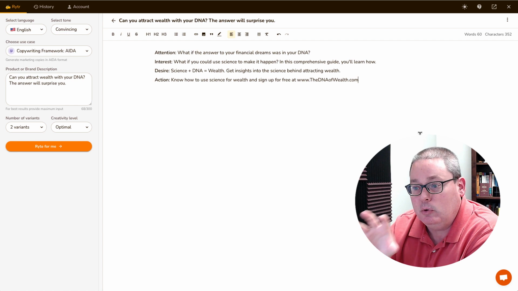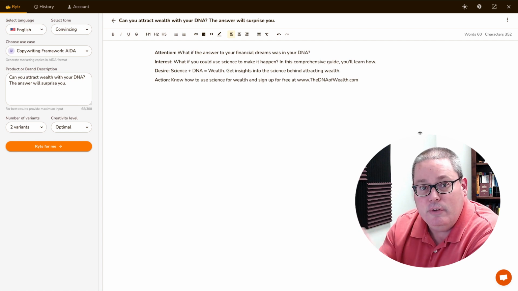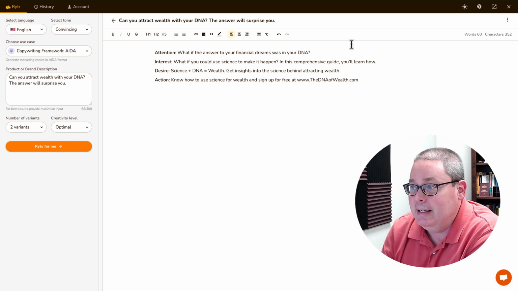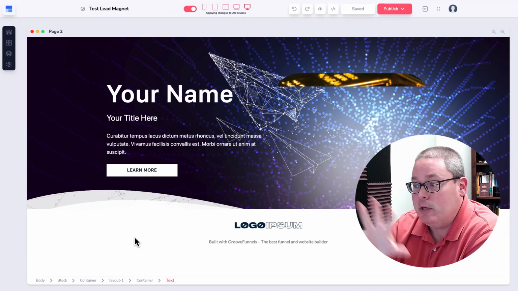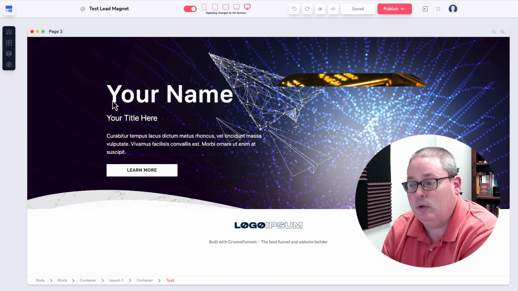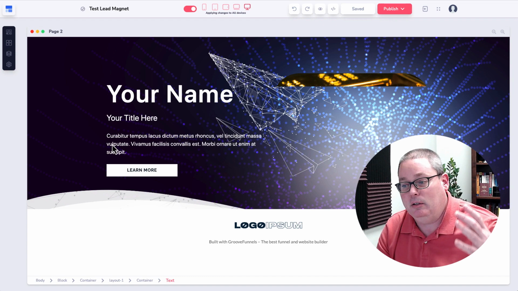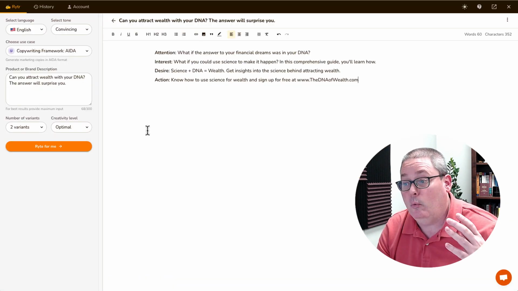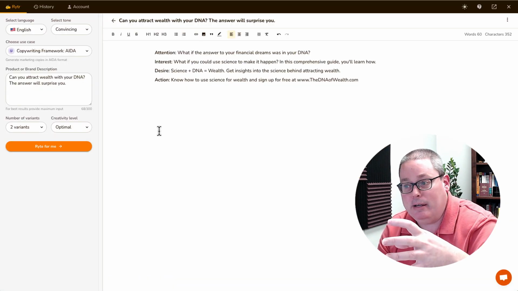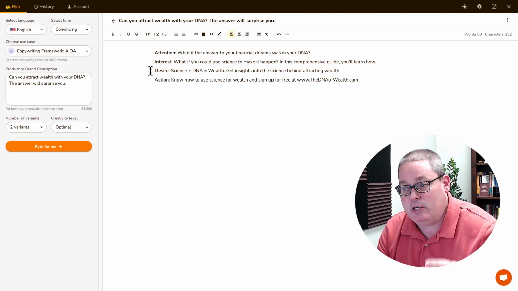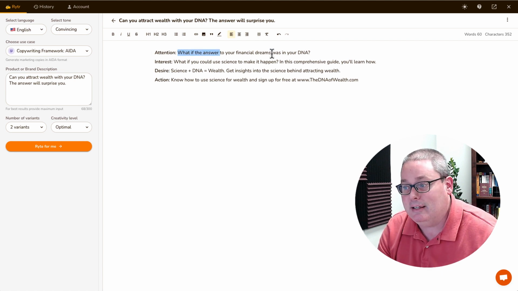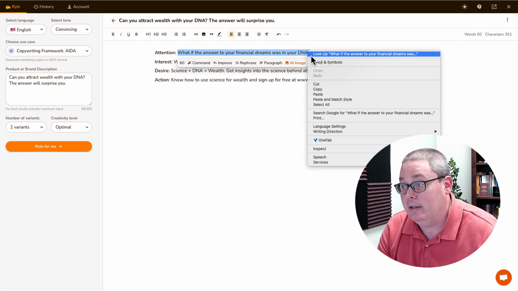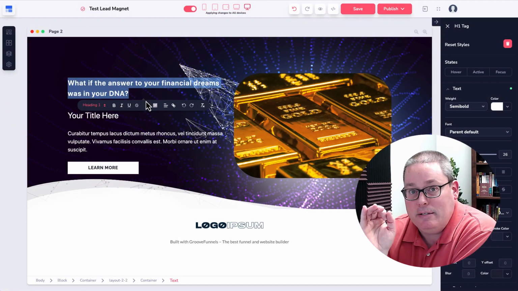Once you find a product or you have a product you're promoting, you can utilize AI to give you multiple different variations of this framework that you can then take over and utilize when you're building a squeeze page. In this example, your name, your title, a paragraph, and learn more. We would be going back to what we got in Writer and looking at that as attention, interest, desire, action, and simply doing this copy and paste.